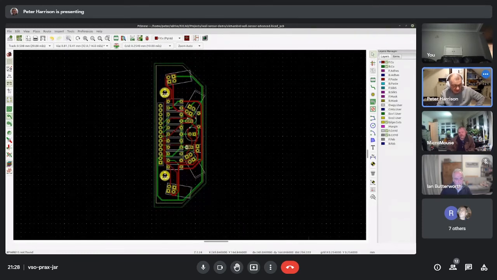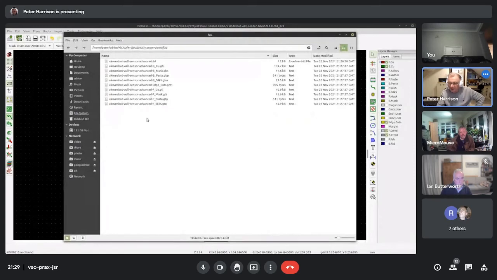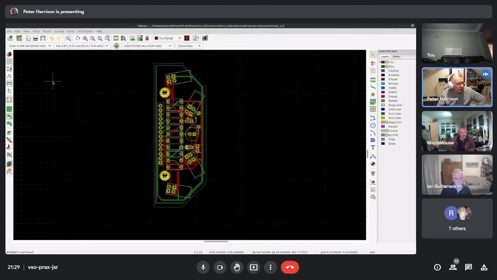Where are they? Well, they are all in this Fab folder that I had before. And so you've got, they're sensibly named. They are the name of the project, the name of the layer, and then the Protel bit is GBL, GBS, GBP, and so on. What do you do with them?